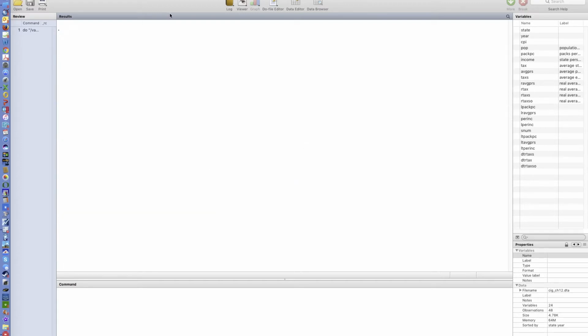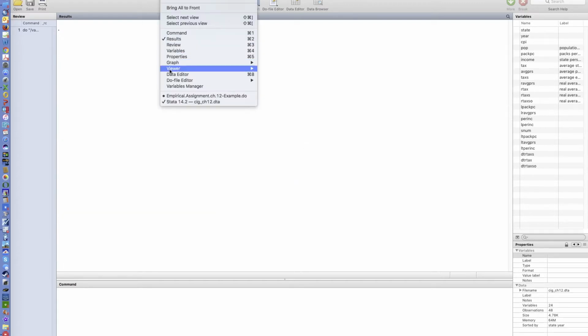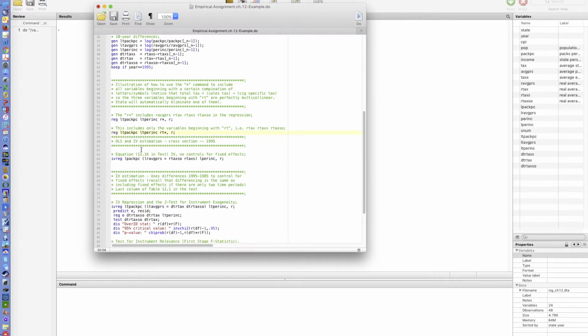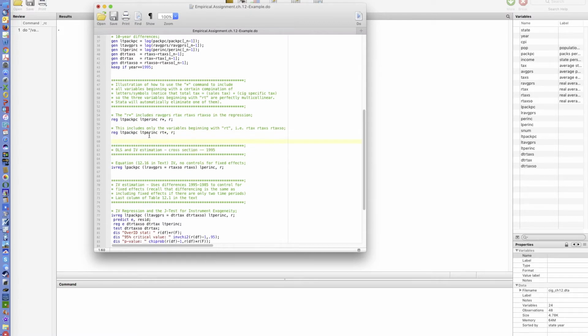Okay, let's go back to the do file. And let me get rid of the, oops. Oh, and the other thing this did, remember what this R is? That just says robust standard errors.